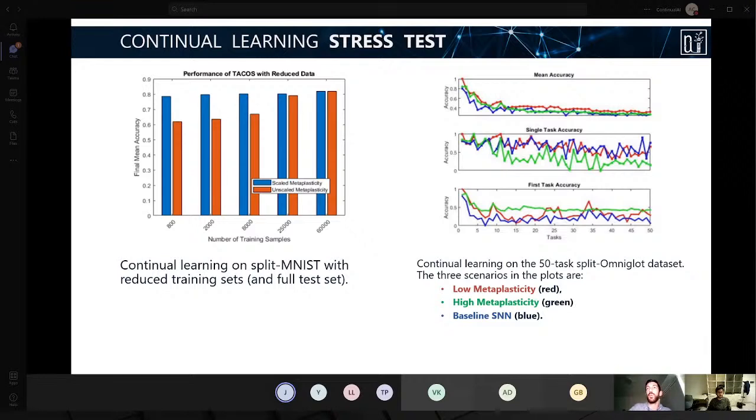But more specifically, when we look at the single task accuracies over time, we can see that the baseline SNN and the low metaplastic state are very similar, whereas a high metaplastic state very quickly can no longer learn in comparison to what the previous tasks did, except for the cases where there's a good amount of overlap between the current task and something it learned previously and remembered, and that's where you see these high spikes in performance.